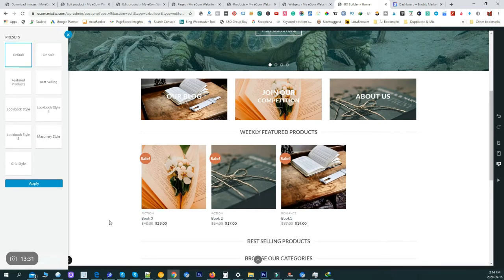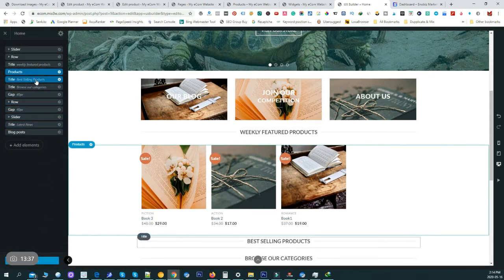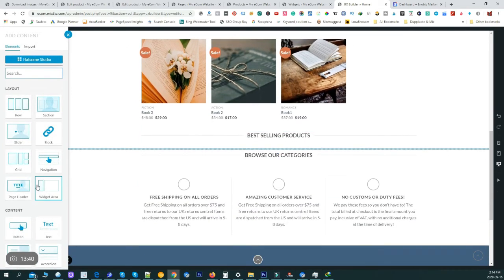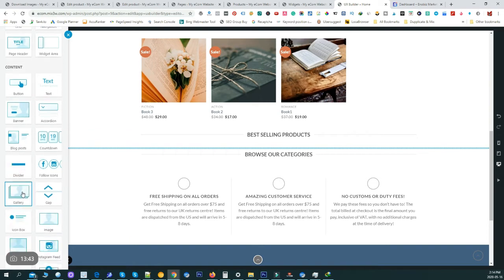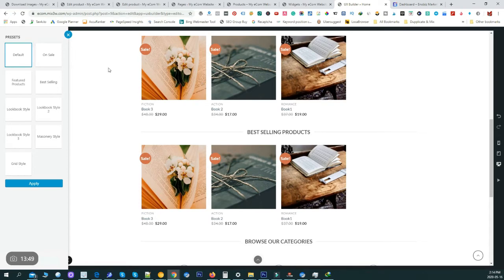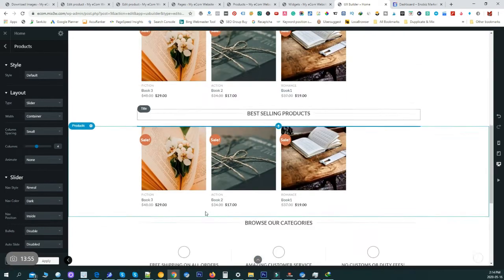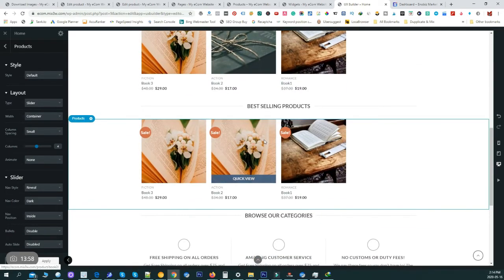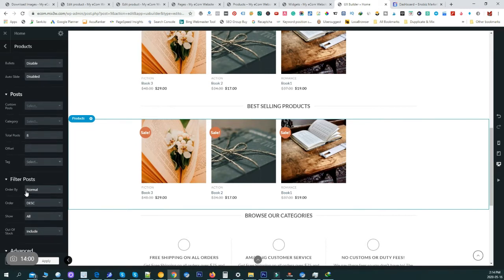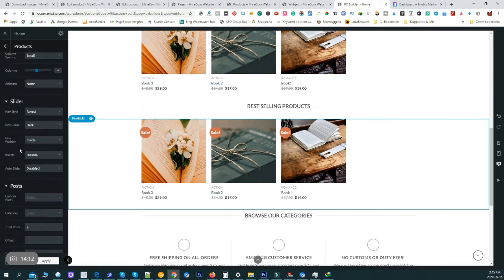Best-selling product. We could add the same thing. Best-selling product. I'm going to add this, and I'm going to choose the same thing, product. Okay, I'm going to configure this one. This one. Double click on it and filter post. Let's see. Okay.